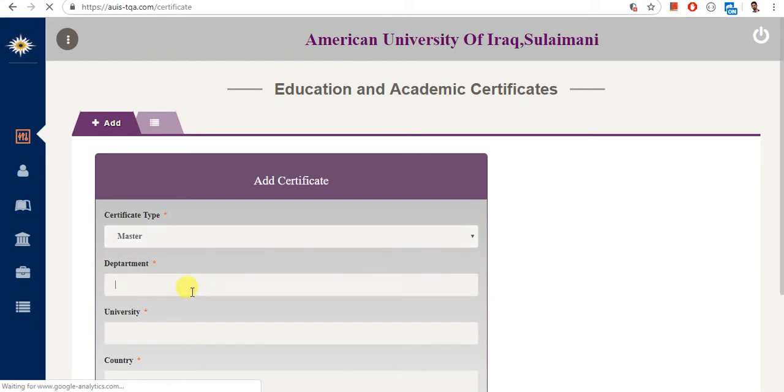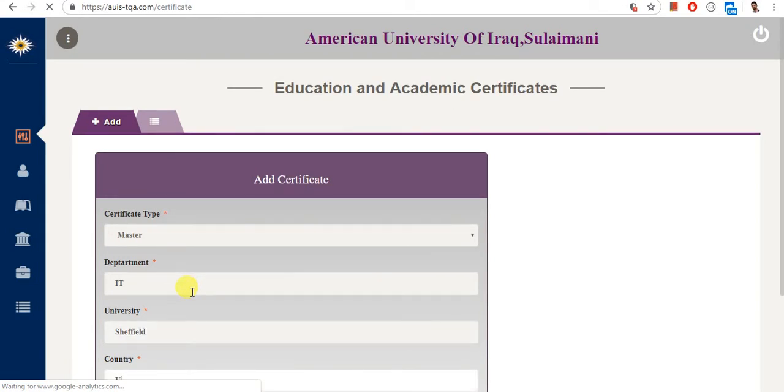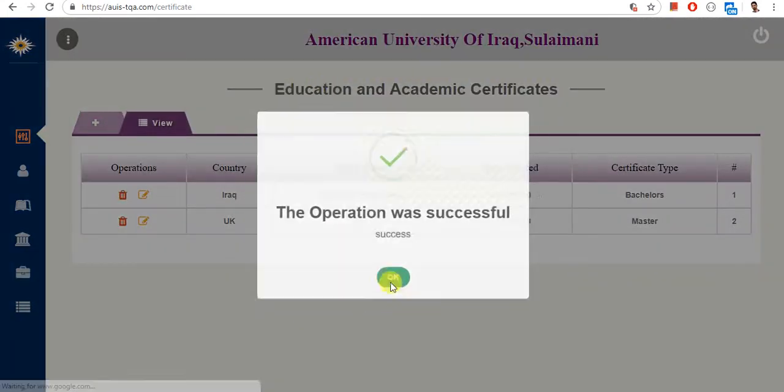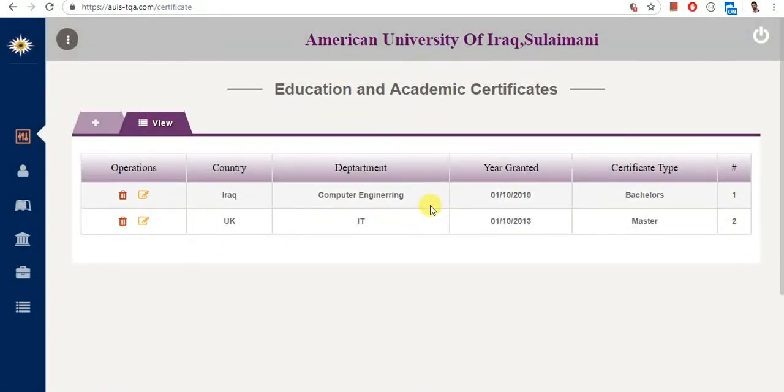For example, for the masters, I have to enter another record. So like this. Yeah. Now, as you can see, I have two records here. So if you have multiple records, you'll add it.